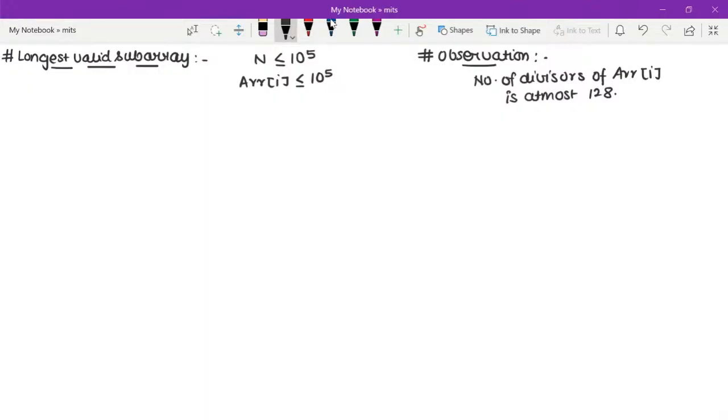So this is my first and the most important observation. Now the second observation: let's say the subarray from index I to j is valid, or I can say is special. So let's say we have a special subarray from index I to index j, right? So what does it mean?